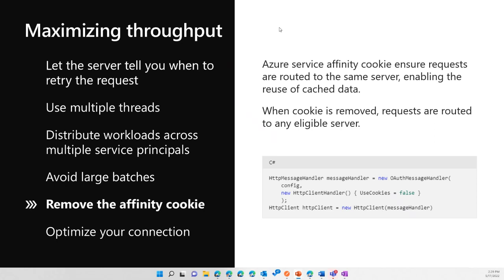Another recommendation, or something to consider, not necessarily a recommendation because it depends on your integration, is removing the affinity cookie. With Azure services, when you're using an app that's registered in Azure, by default you'll get a service affinity cookie that's returned with an API response. That enables you to reuse the cached data. So if you have multiple requests coming from a single client, by default, that affinity cookie will make it so that all of the subsequent requests will continue to go against the same web server.